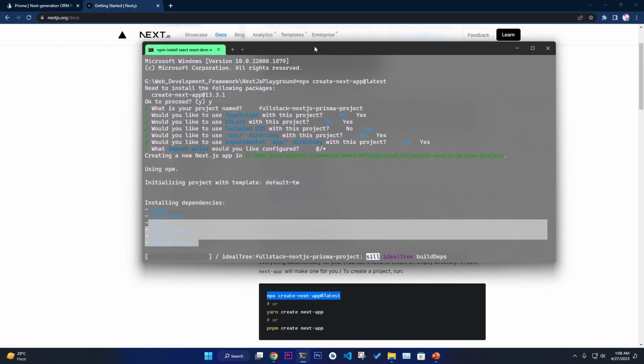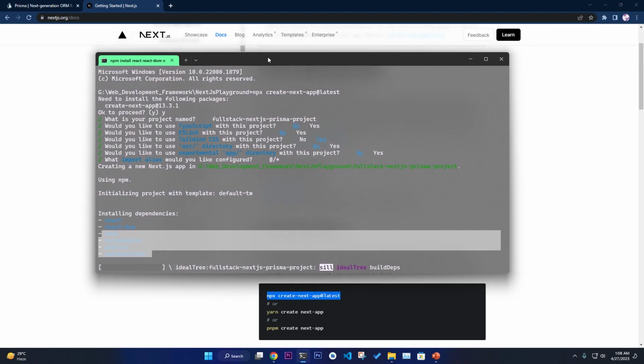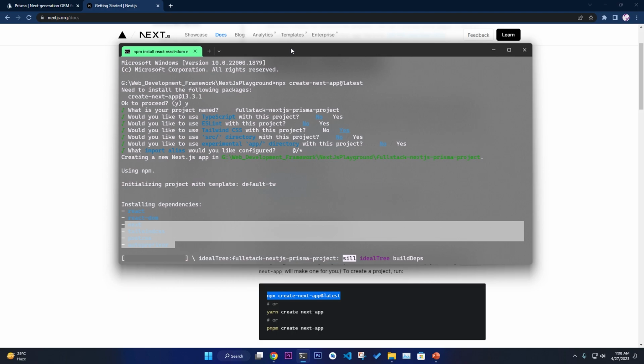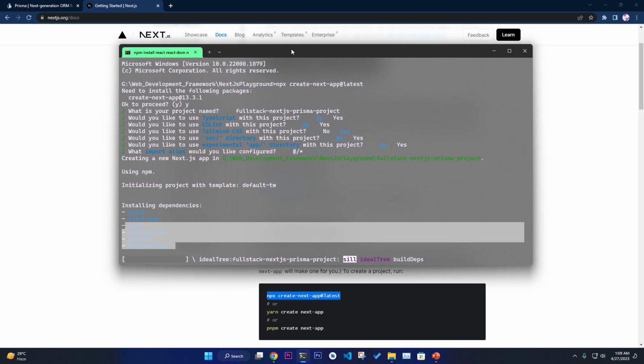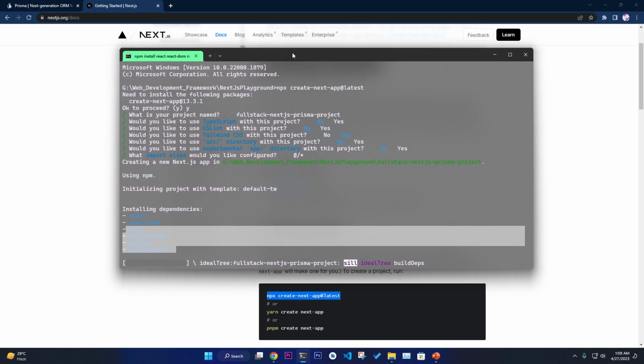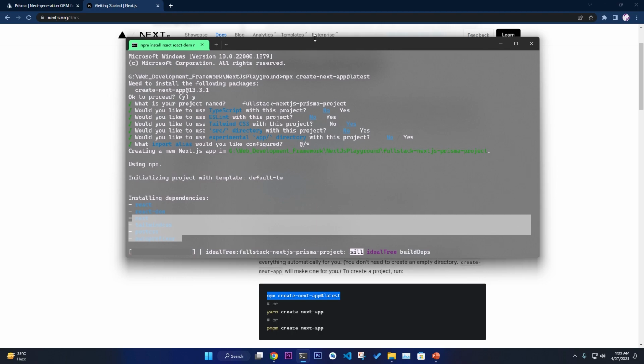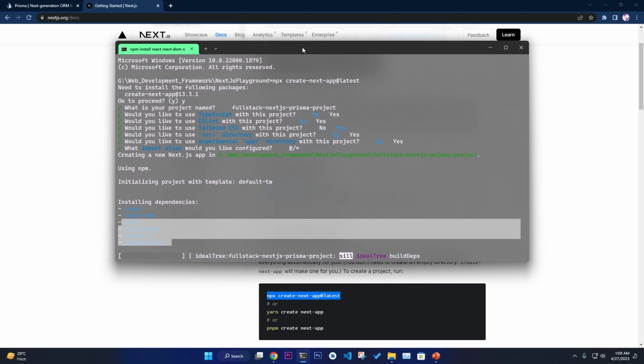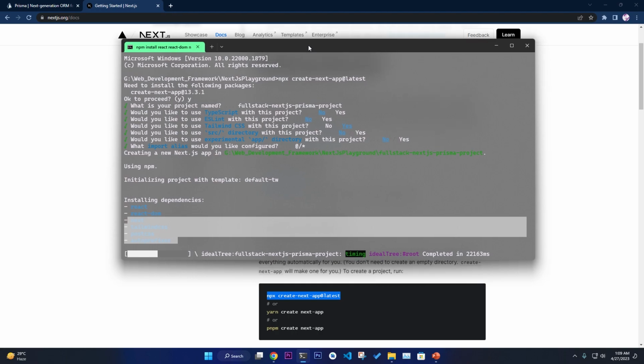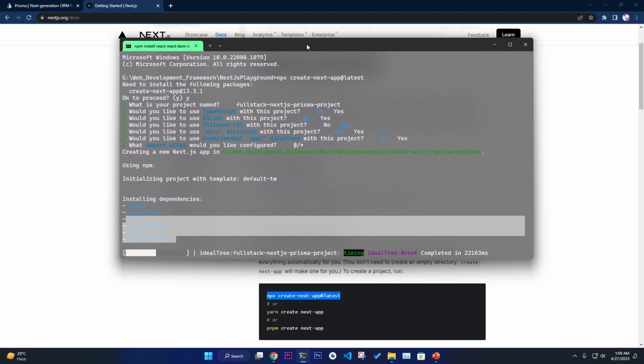autoprefixer. So you don't need to worry about anything about the Tailwind CSS. It will just auto-add that in your Next.js application. Like in React, you have to add this separately. You need to manage React Router DOM separately, but in a Next.js application, you don't need to do it separately. It handles everything properly on its own.